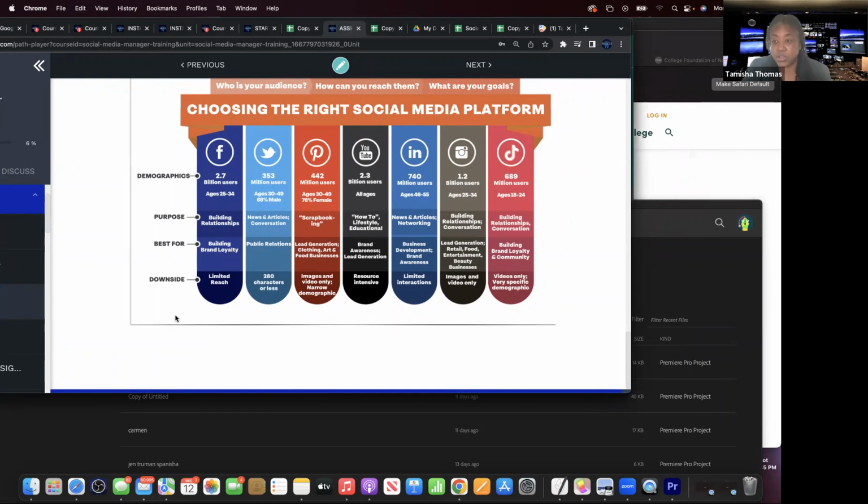So the videos that you're going to watch, I don't even think it breaks it down as well as this, because it tells you Facebook, how many users there are, the age, what it is used for, the purpose. So that's very, very important. The purpose is building relationships, best for here, and then the downside of each one of them.